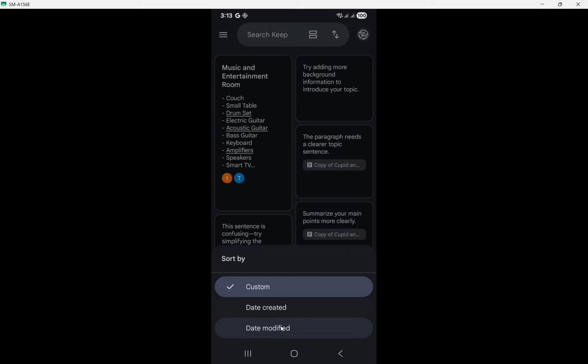You'll see two options. Choose date created if you want the newest notes to appear first. This is great when you're capturing lots of fresh ideas and want the latest ones at the top without scrolling. Or choose date modified if you prefer to see the notes you've recently edited first. That's perfect when you're actively updating checklists, project notes, or drafts and want the ones you've touched most recently to rise to the top. As soon as you make your selection, your notes will reorganize instantly.